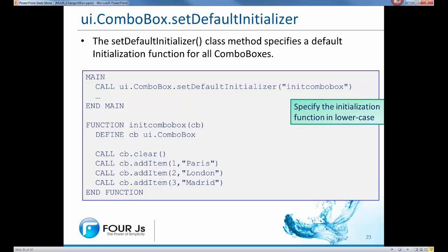You're going to see in your lab today why this may not be the world's best idea. But if you do want to do this, if you have one function that you want to run for any ComboBox that you have out there, you can use the call ui.ComboBox.setDefaultInitializer. Provide it with the name of your ComboBox initialization routine. And whenever we put up a form or whenever any ComboBox is being created, this function is going to be run for it.